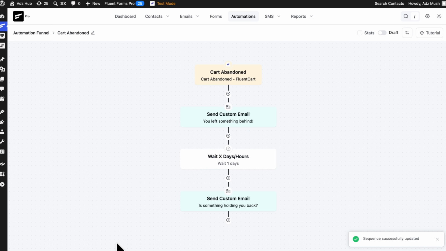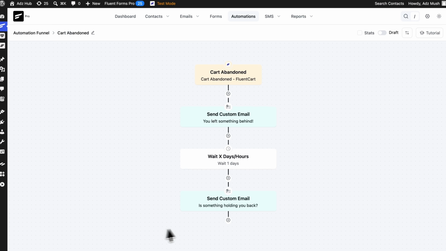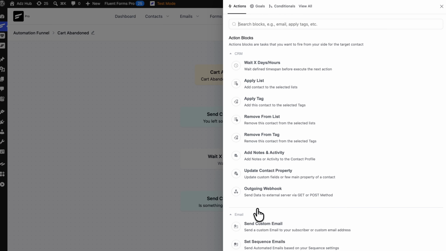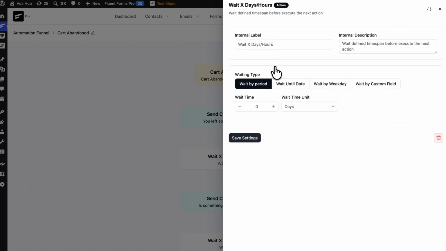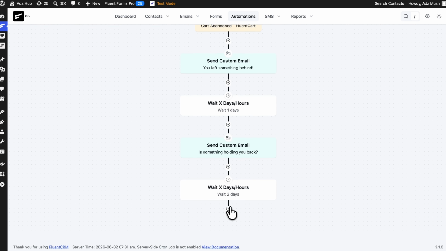This one is different. It's not just a reminder, it's a hesitation breaker. Maybe they were unsure. Maybe they had doubts. Maybe they just needed more clarity. So explain the value again. The goal here isn't pressure, it's clarity. And if they still don't convert, add one more delay and send a final reminder.